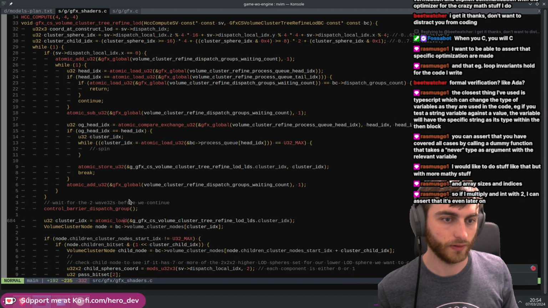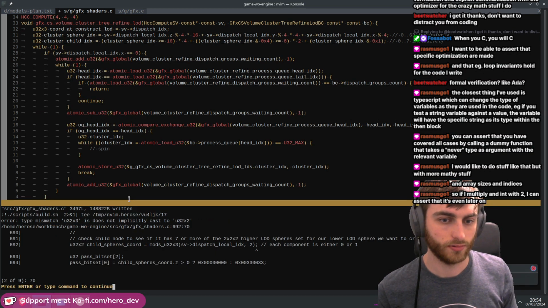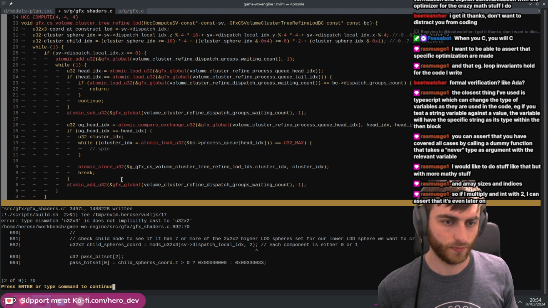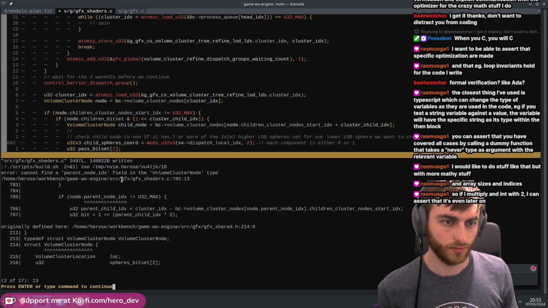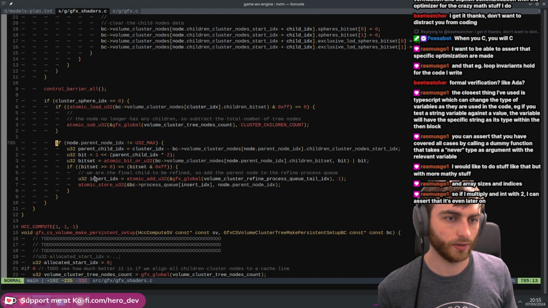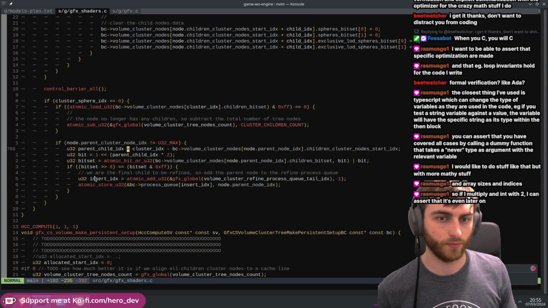So it made it further down. Right, so we're going from 3D down to a 2D. Yeah, that was a bit of a mistype there. Can I find parent node index? Right, because that's parent cluster node index. Okay, excellent. We're moving on.